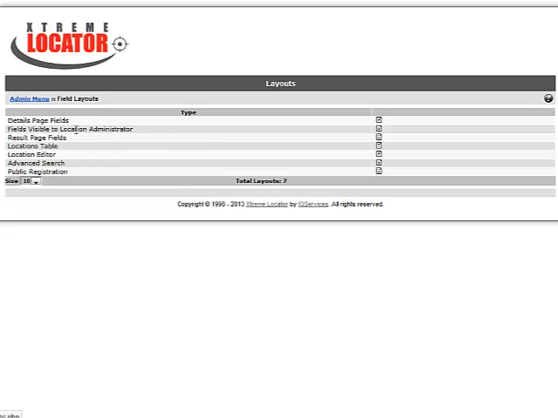And Field Layouts is actually where you assign the fields to certain pages in Xtreme Locator. And we have a tutorial for that as well.